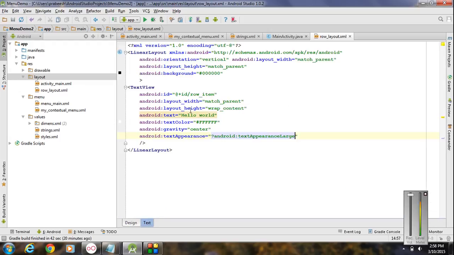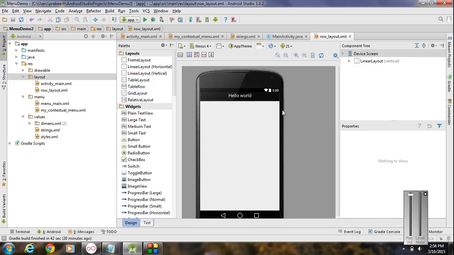Now we have to change the height of the layout. So instead of match parent, here I am going to specify some height. I specify it as 40 dp. Okay, that's enough. Now we have one row of data here for this list view.